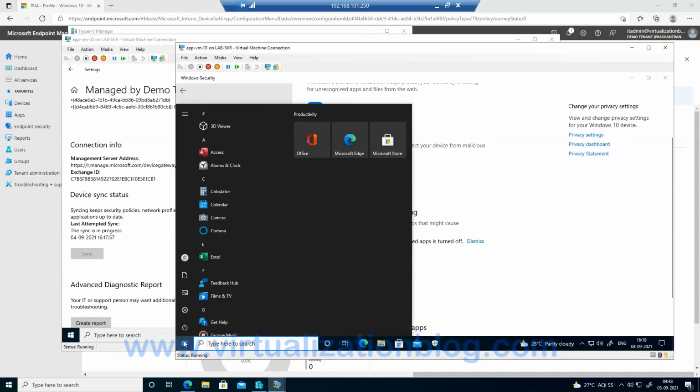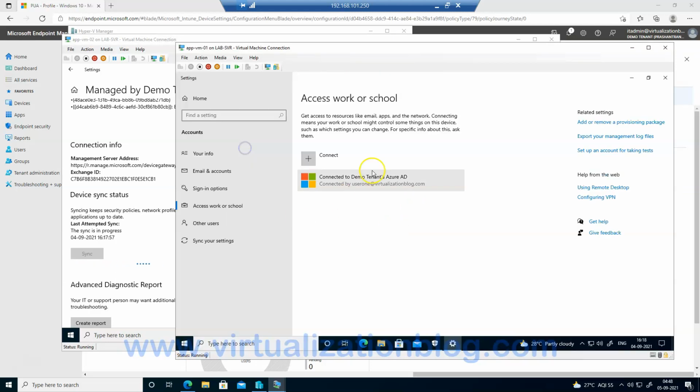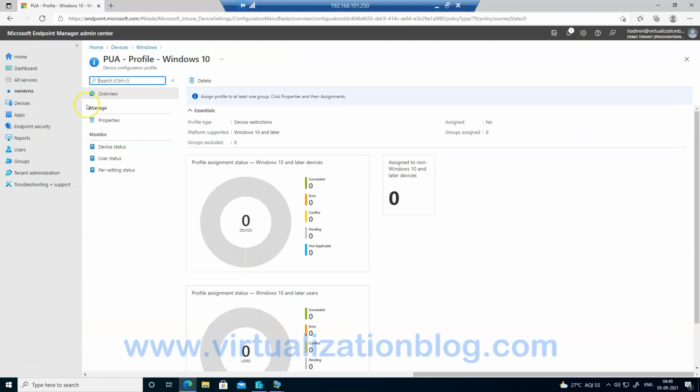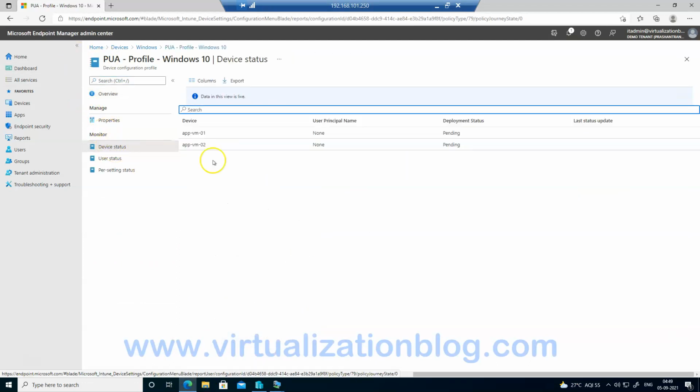Similarly, let me start the syncing here as well. Now let's see the status on the console. So right now it is in the pending state. Let's wait for some time. So let's validate one more time. Okay, so both of the devices have the deployment status as succeeded. Let's validate on the devices now.